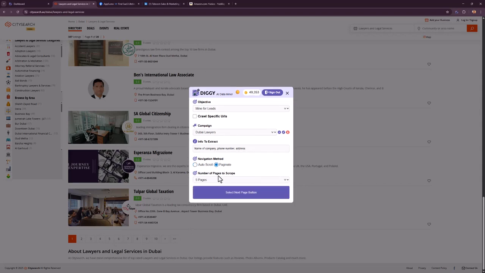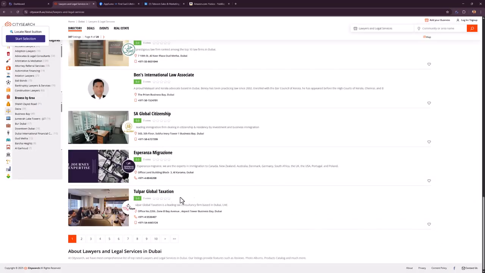Then you can select how many pages you want to scrape. So let's go for 10. And of course, after completing 10, you can continue and scrape more in the next session. You can scrape up to 20 pages in one session. Let's go for 10. Then you have to select the next page button, which is right here. You will see this little box, locate next page button. Click on start selection, then select the next page button, and then just click on finish selection.